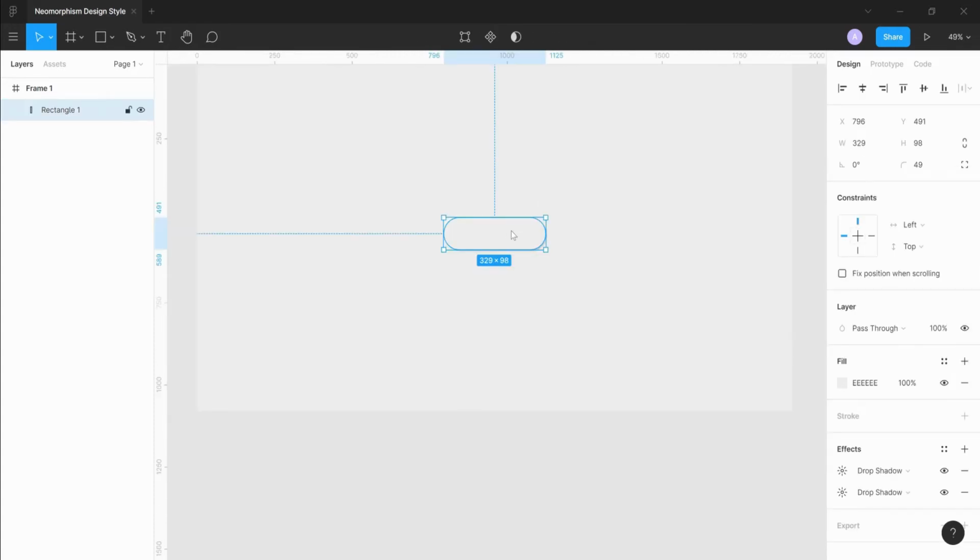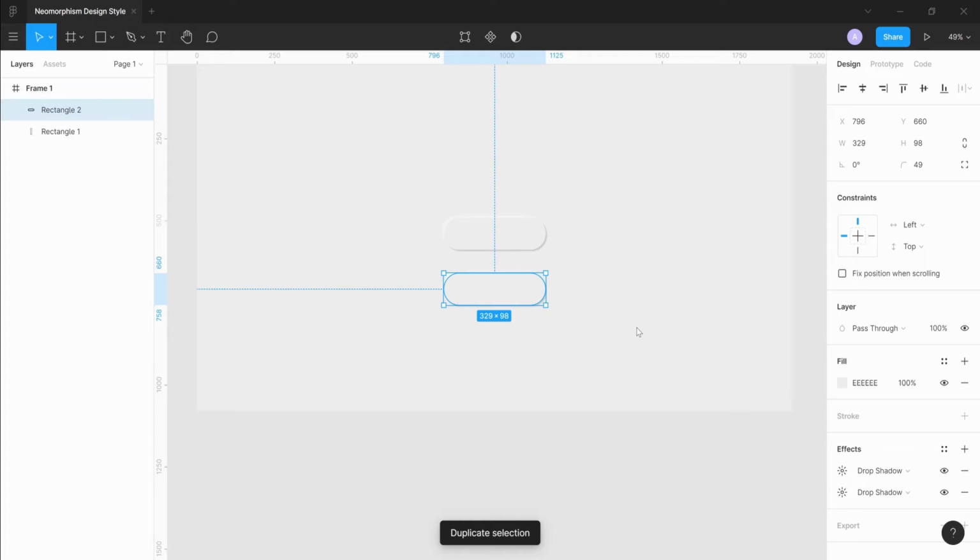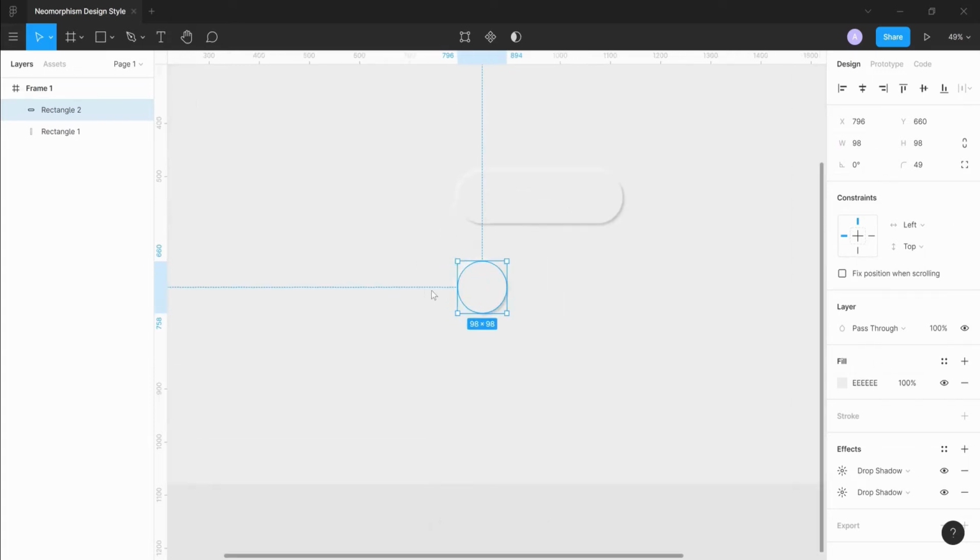Now make a copy of this and set the same width and height. This makes it a circle. We can place it inside here.